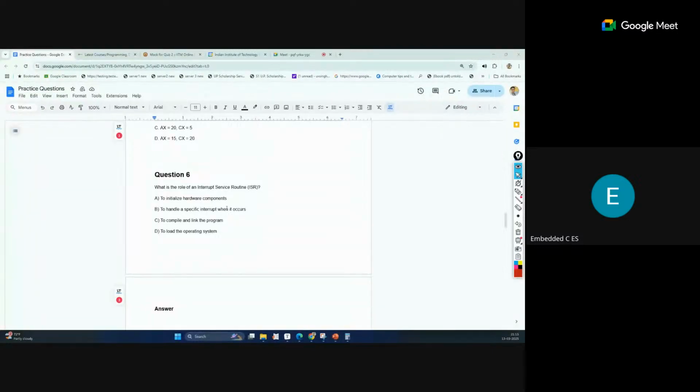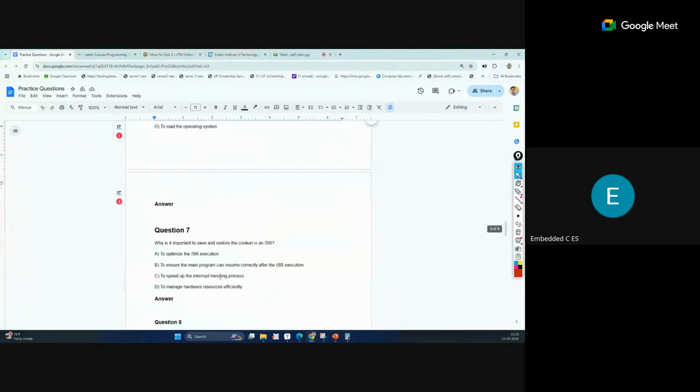What is the role of ISR? As already seen, it handles a specific interrupt when it occurs. So again, B option is correct.